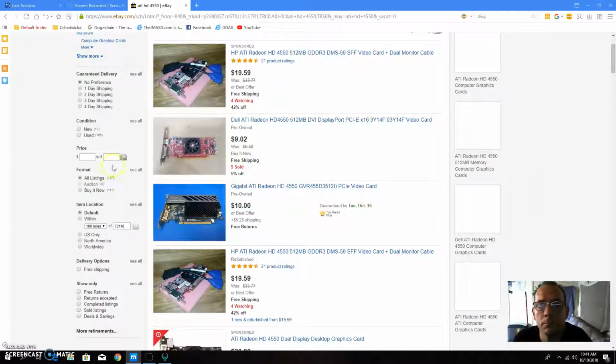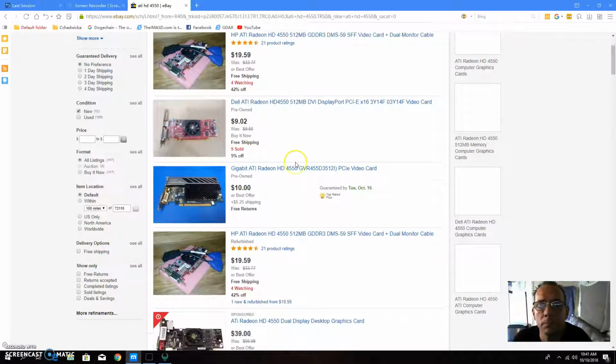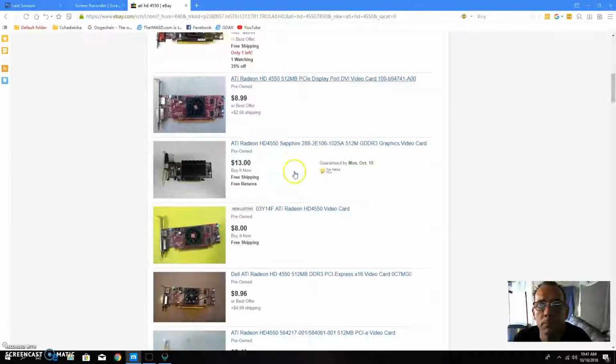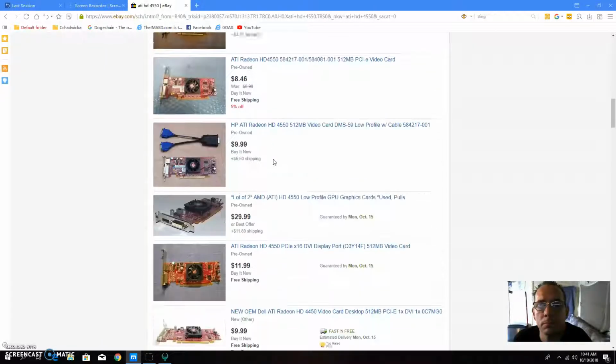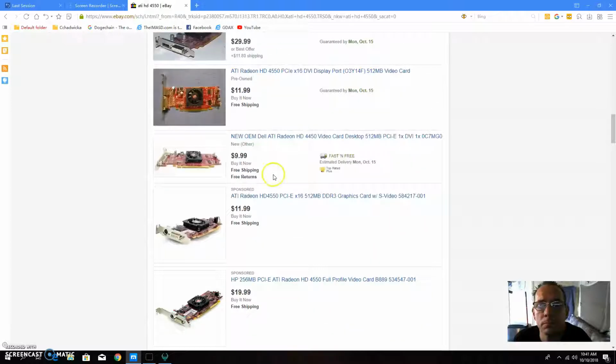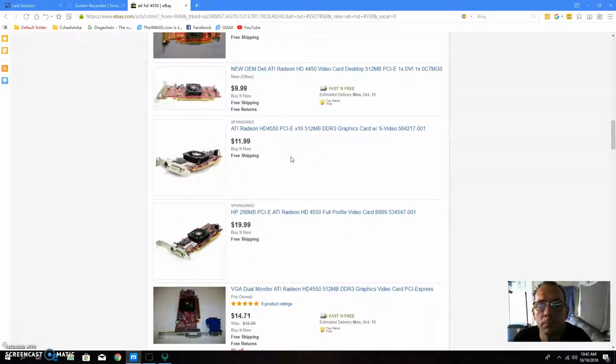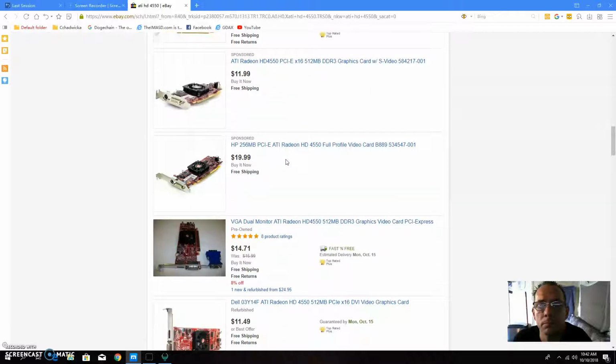See, there's one. You can buy a new one. They're not that expensive. Let's see if we can find one. There's a new one for $9.99. That's the 4450. We're talking about the 4550 right now, which is this one. So for $11.99, with free shipping, you can get this ATI Radeon.